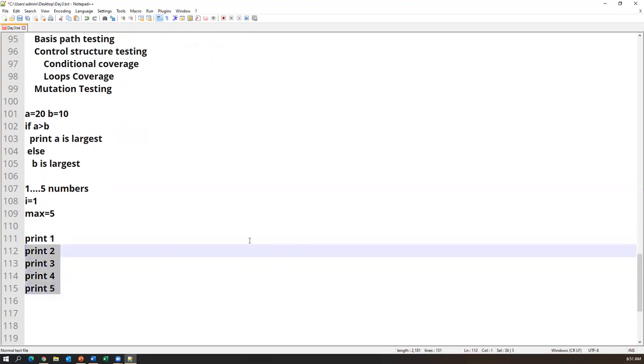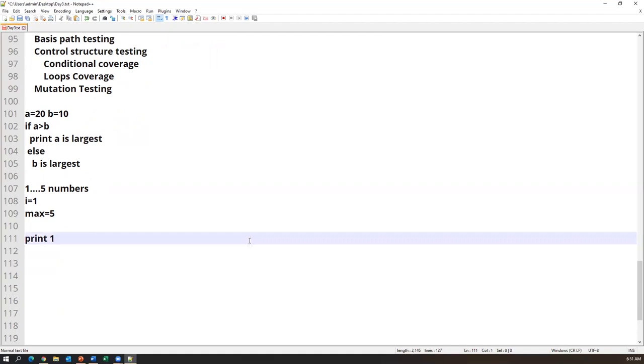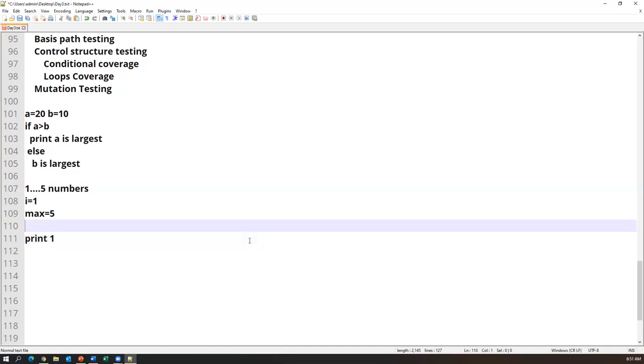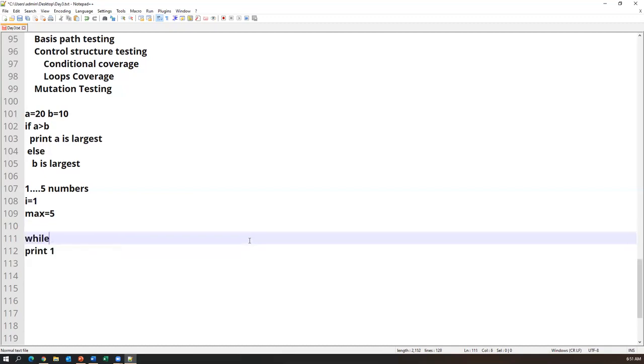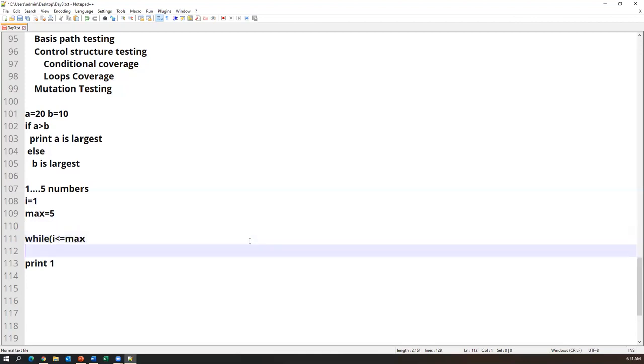So then what they will do is put this statement in a loop, which means it's a block that will repeat multiple times based on a certain condition. Okay, just observe this. Don't worry if you don't understand, no issues at all. So here I'm writing one loop statement: while I less than or equal to max. And then inside the block I'll put this print statement.